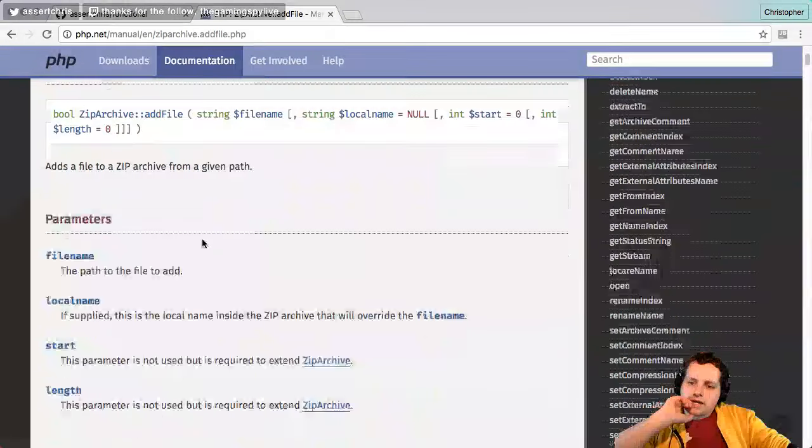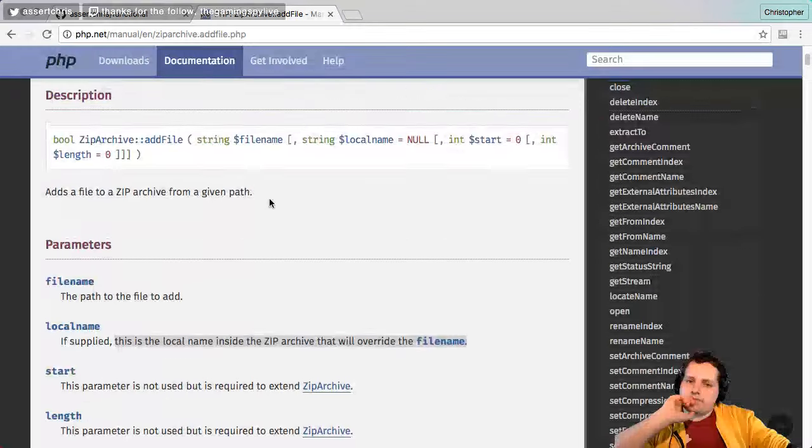Okay, add file. If supplied, this is the local name inside the zip that will override the file name.